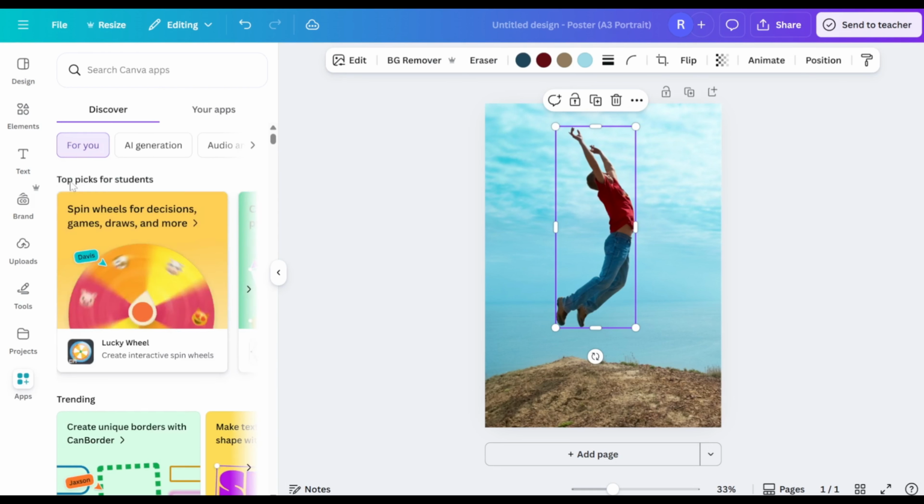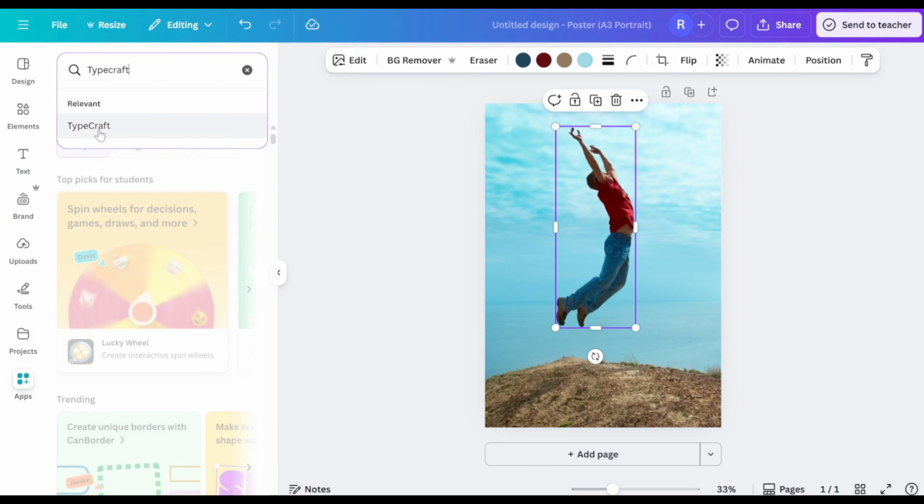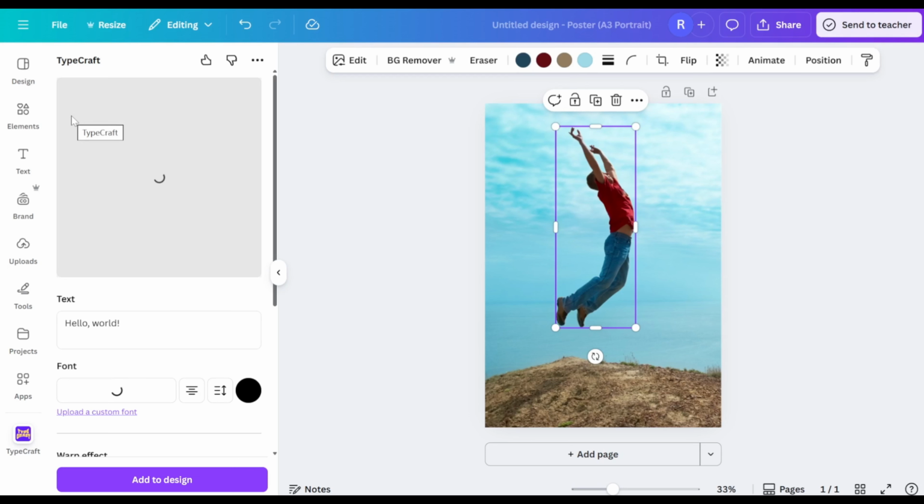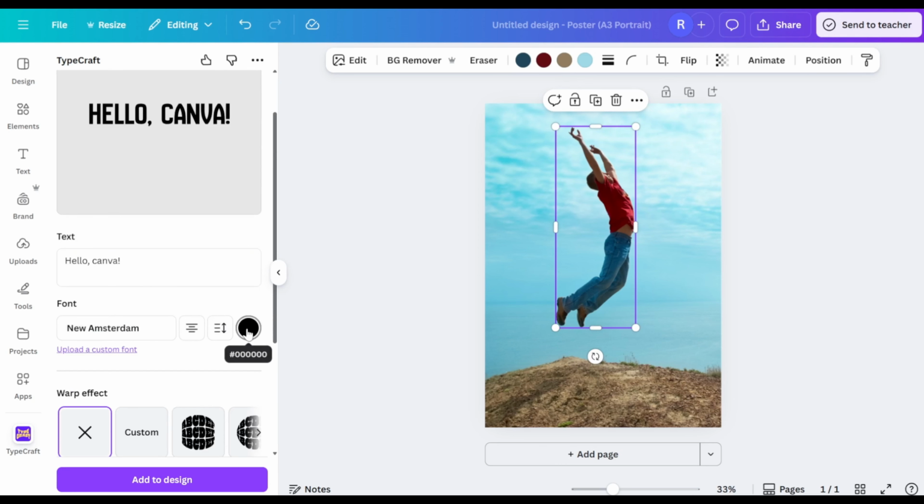Next, go to the Apps section and search for the Typecraft app. Open it and type your text. Change the text font and color as needed.